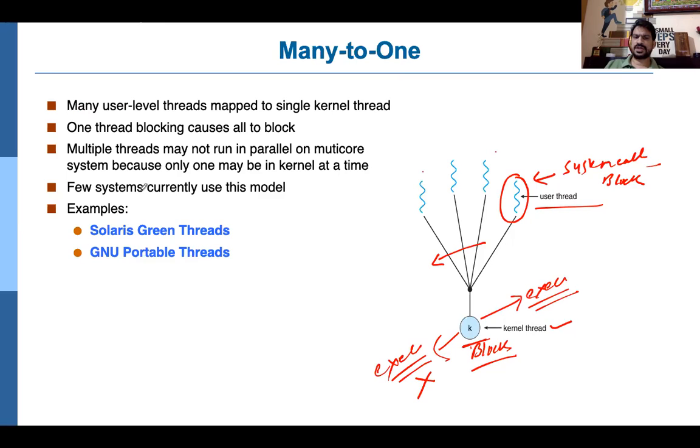Few systems currently use this model. We have Solaris green threads, or GNU portable threads. These two are examples which use the many-to-one relation between the user thread and the kernel thread.